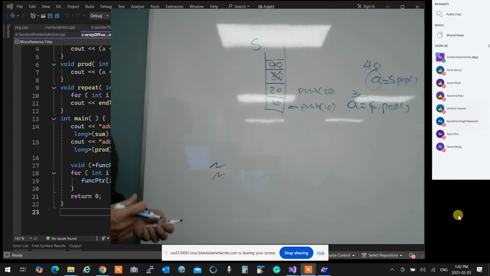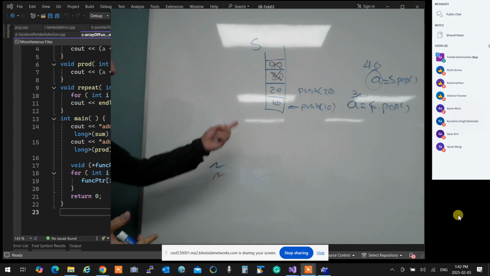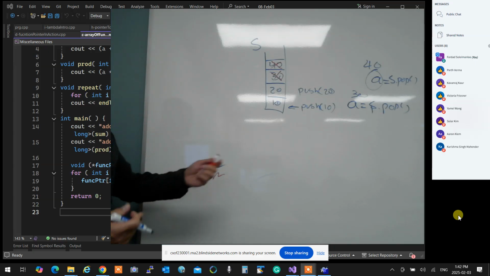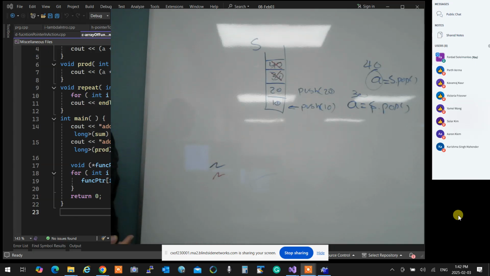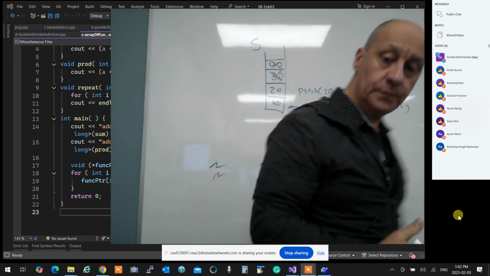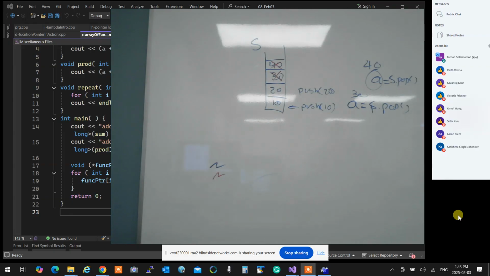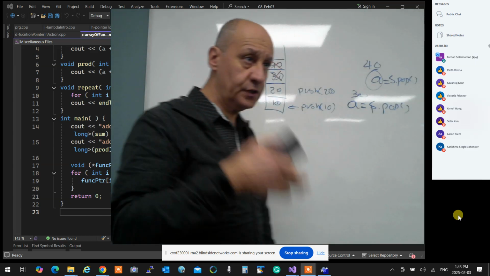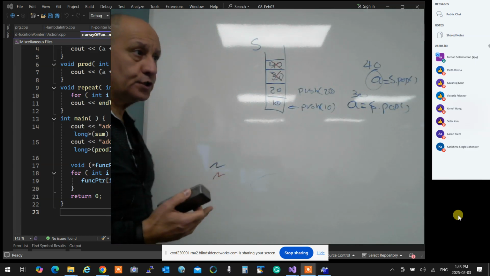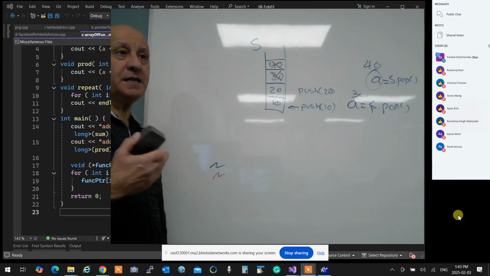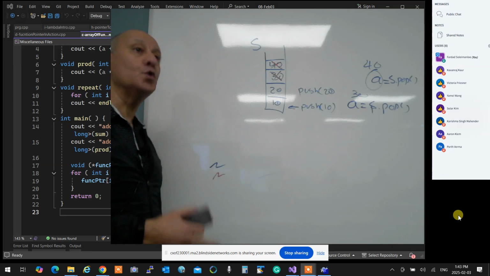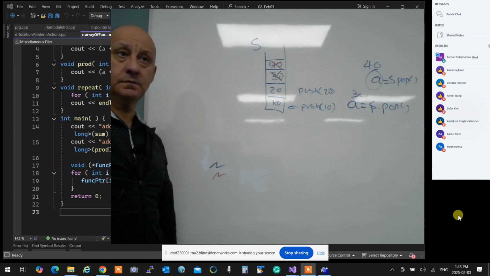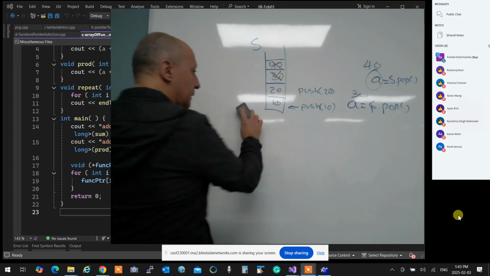OK, now let's see how the functions are called. Why am I explaining this? What does it have to do with any function at all? So we understand what stacks are. A stack is a data structure in which you can enter data using a push, and you can pop. Anything that you push in first, you pop last. We are OK with this.